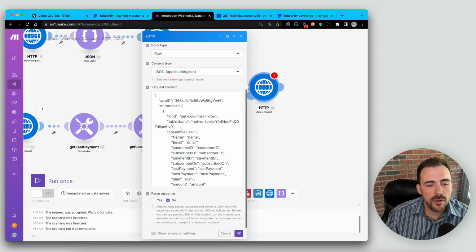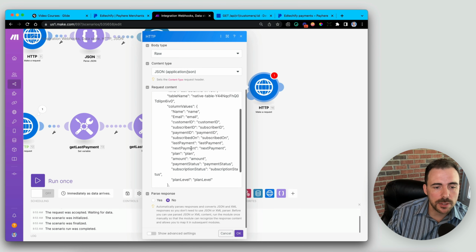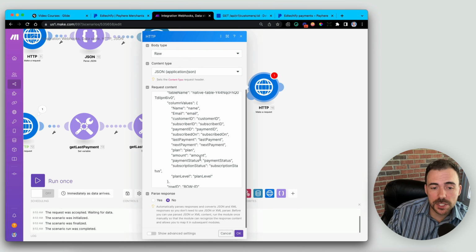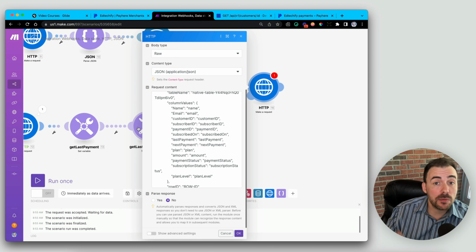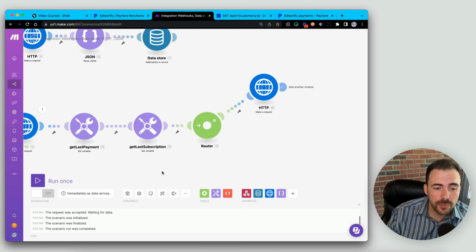All right, let's scroll down and configure this bottom section. Now, the only way that we can configure this bottom section is if we run our scenario again, because we have to get the values from this last payment and get last subscription. And there's no great way to do that except for creating another payment.